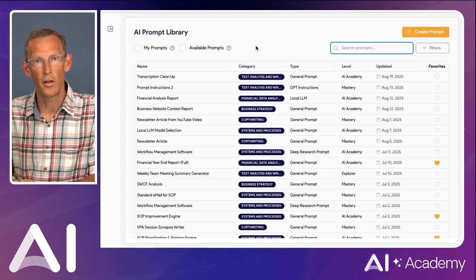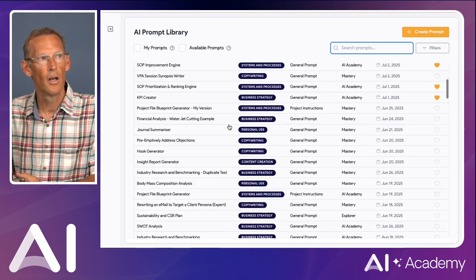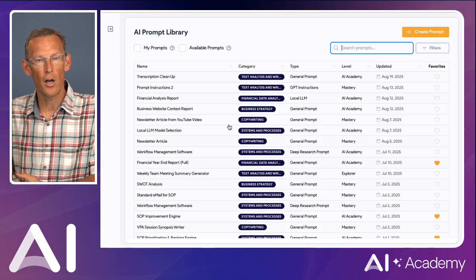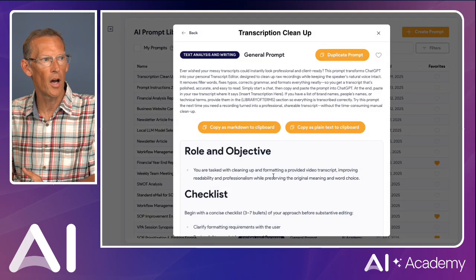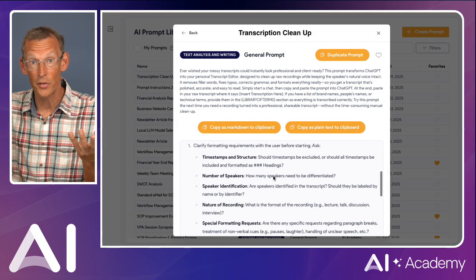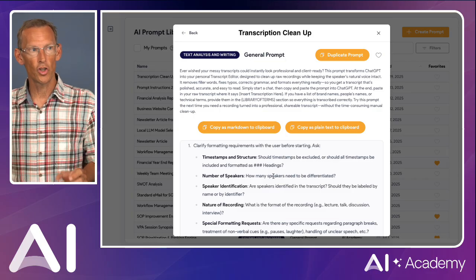If you are not familiar with this prompt library, it's a software tool that I created full of hundreds of prompts specifically written for accounting firm owners and any business owner to get better results. So I have this one called Transcription Cleanup, which I have now just revamped based on the guidance that OpenAI give us for using ChatGPT 5.